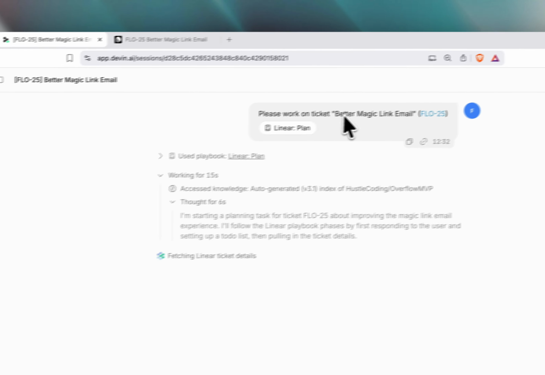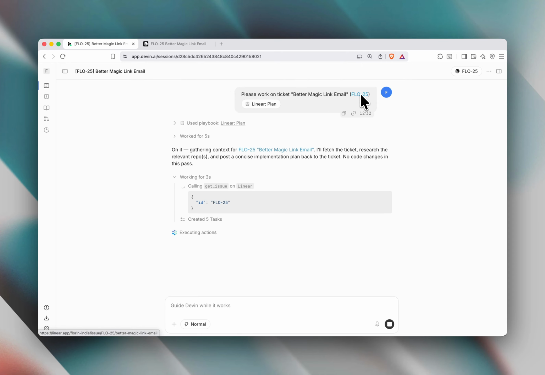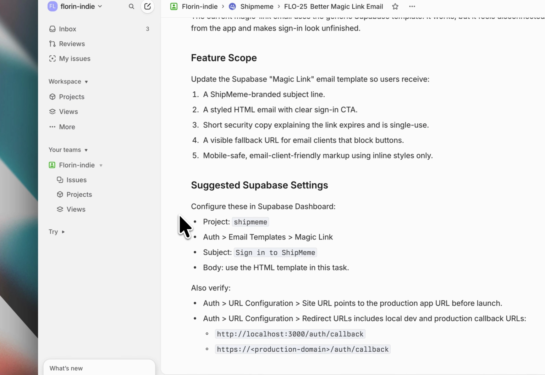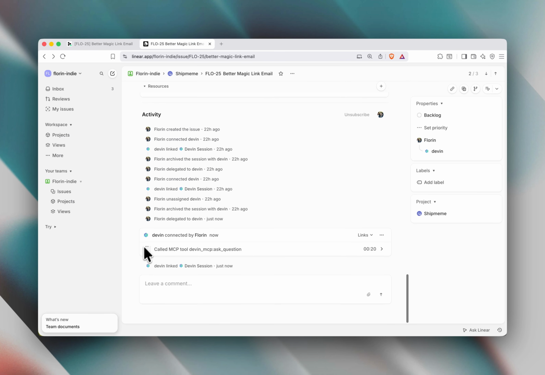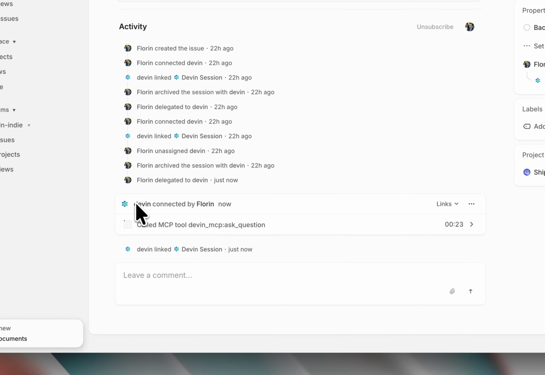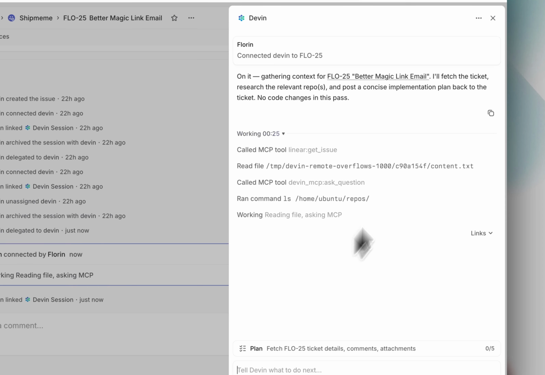As you can see, it has a somehow predefined prompt: please work on ticket, and it gets the ticket using Linear MCP, a connection to Linear, and it's doing its work. So we can see probably the status here. So I created the issue, Devin connected by Florian now, and called MCP tool Devin ask questions, and we have a timer here as well, which is very, very nice.